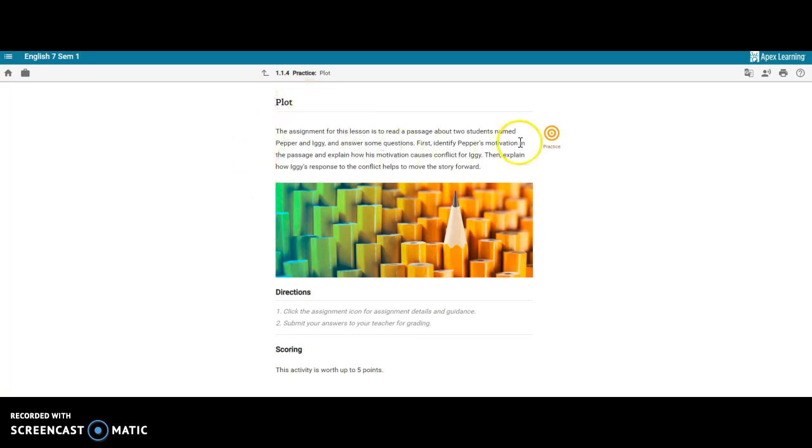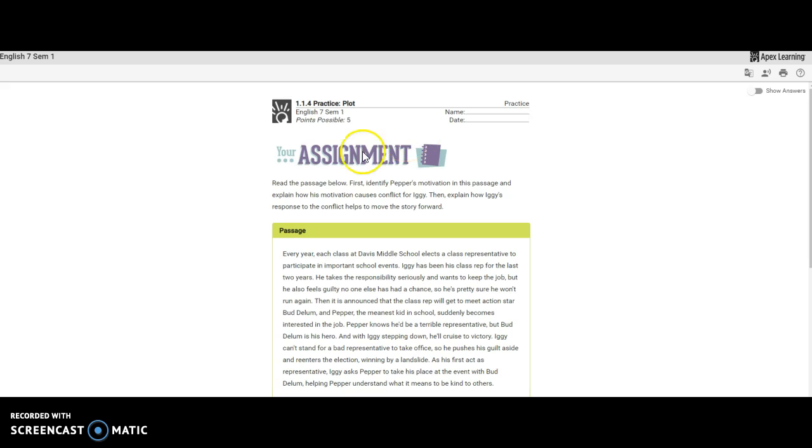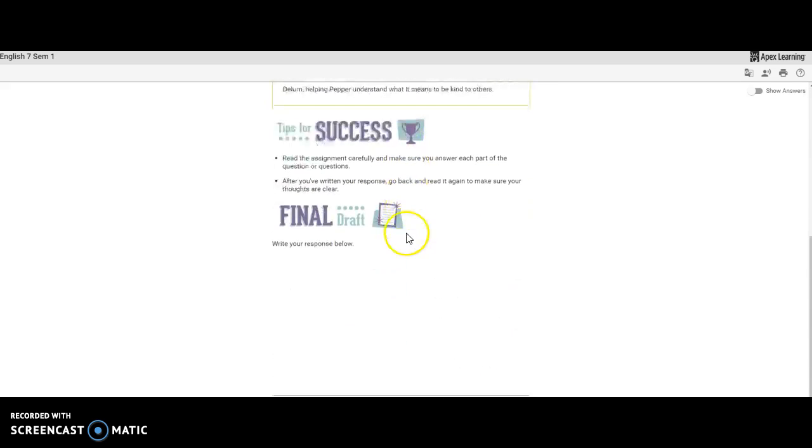English, where you have to do these practices and then it pops open a writing assignment like this, and you read through it and you get down to the bottom. It says write your response below, and you're like, I can't click there. I can't type in it. That is because you're not supposed to be able to.